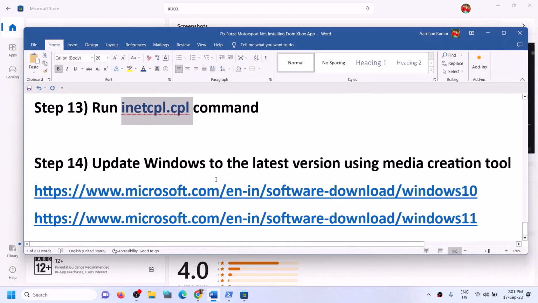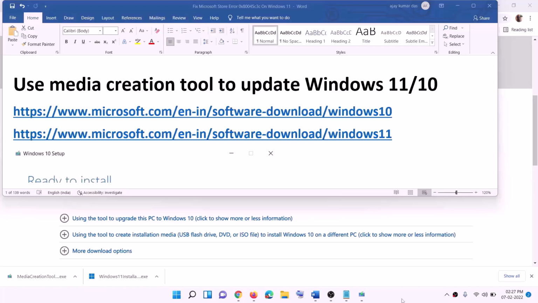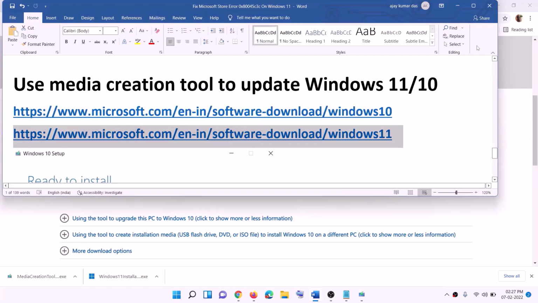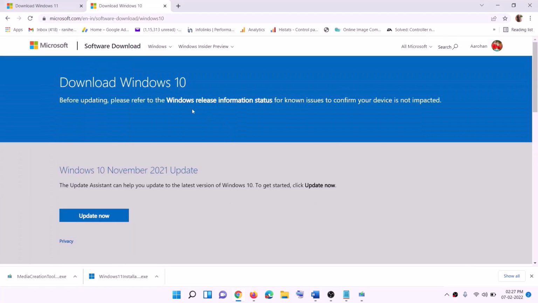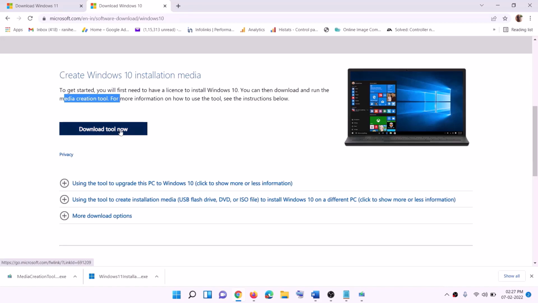Now, if nothing is working, in that case, you can update your Windows 10 or 11 using the media creation tool. If you have Windows 10, copy this link. If you have Windows 11, copy this link. Windows 10 users, go to this website. Here you can see media creation tool. Click on download tool now and then run this exe file.